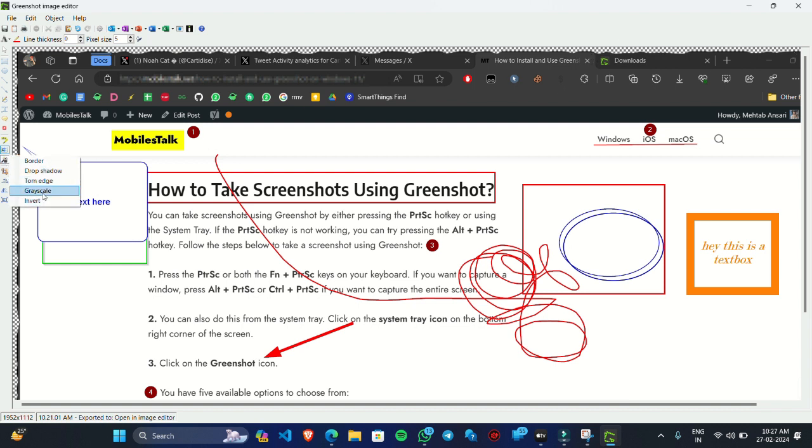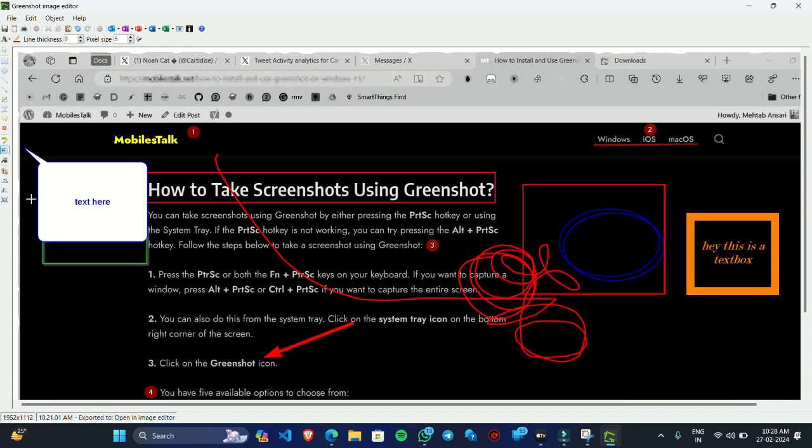Then we have the grayscale effect. So this will turn your screenshot grayscale with no colors. Do note that this does not apply to your annotations, only to the screenshot that you took initially, the original screenshot. Next up, we have the invert color option. So this will invert all the colors. That means white will become black and so on.